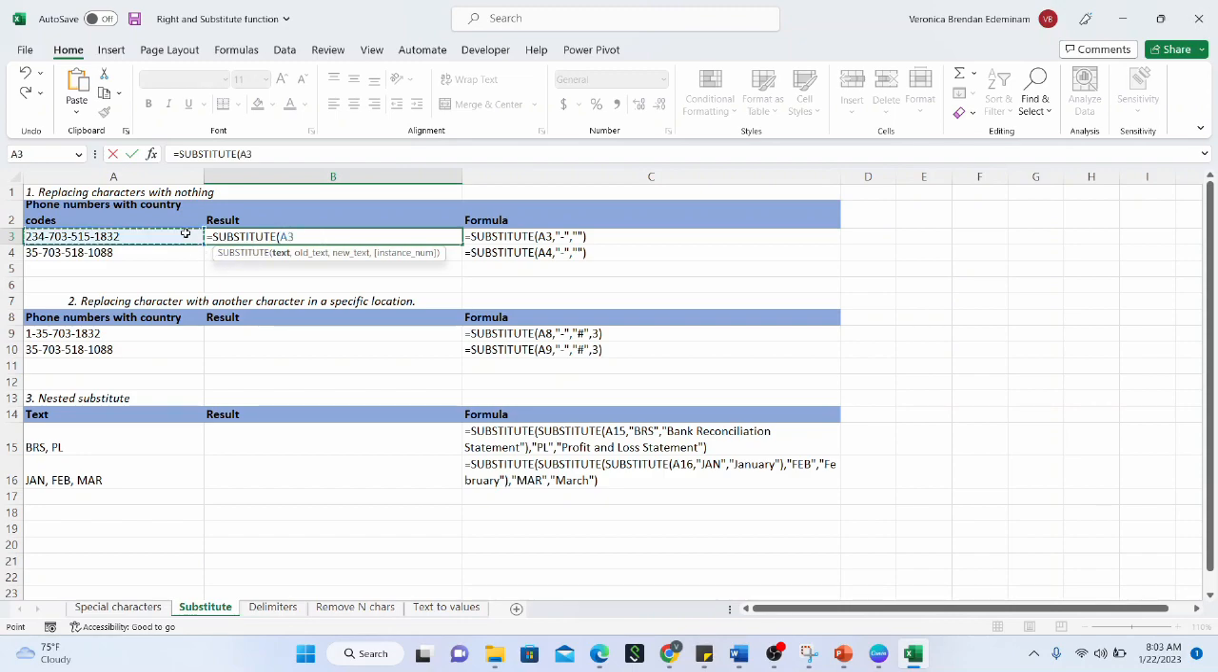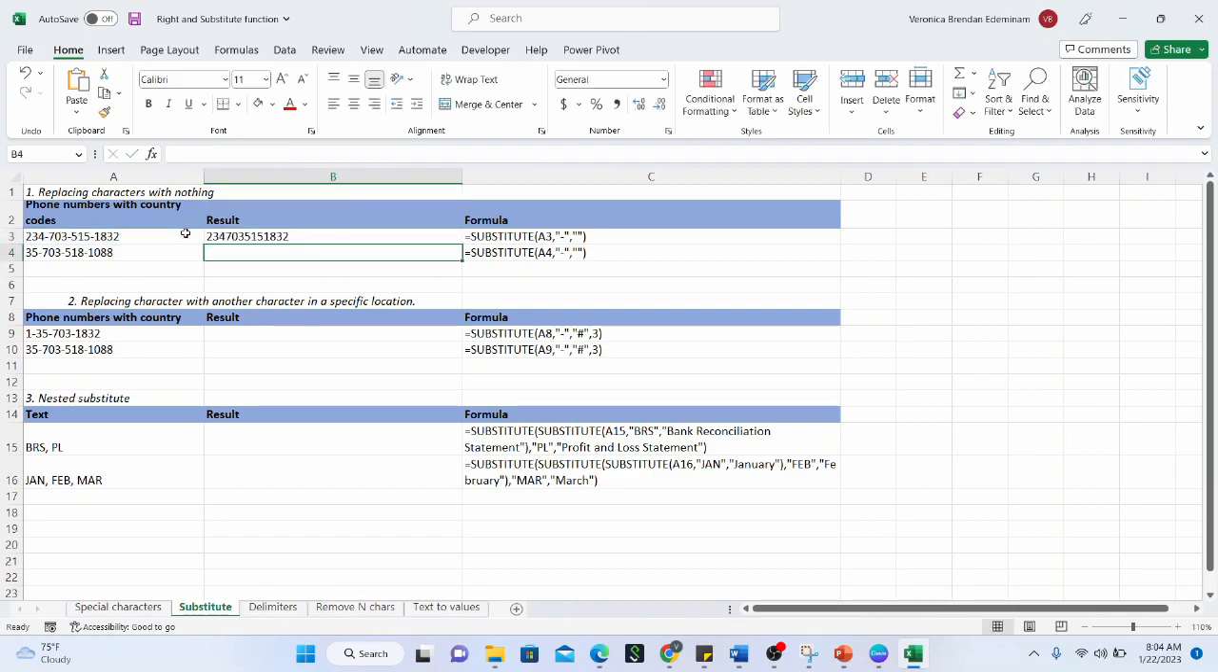So for us, this is our text. We want to replace the hyphens, like it said. So we are going to put that in like that. The new text, we want to replace the hyphen with nothing. So I'm just going to put the quotation marks with nothing. And in this case, we do not need the fourth argument. So I just hit the enter button, and this is what I have.